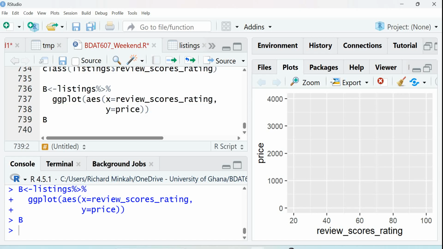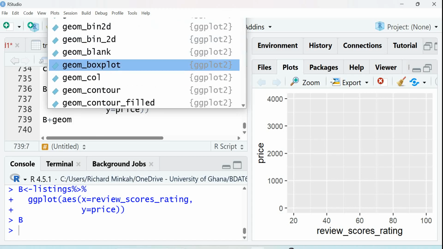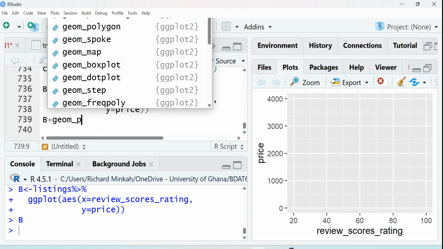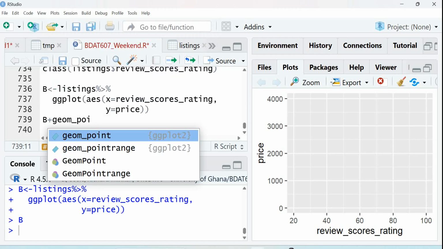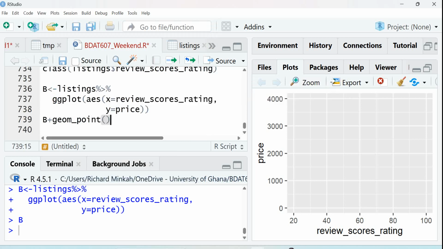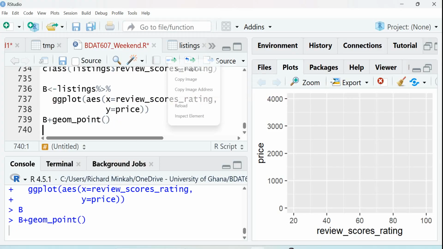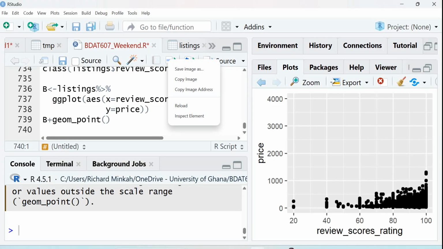Now the beauty is that once I have B, I can add on to B with the plus sign. So I can then call geom point. So I want geom points like this. What I'm saying is that add the points, which will be X, Y. So there it is. Is everybody okay with this? So it has a geom point.